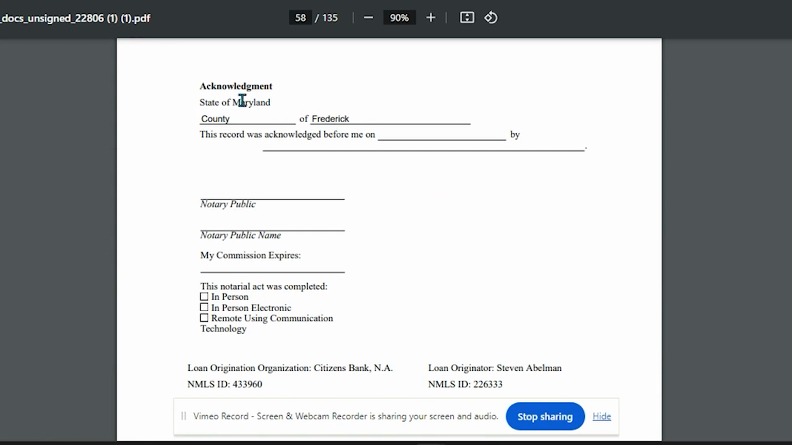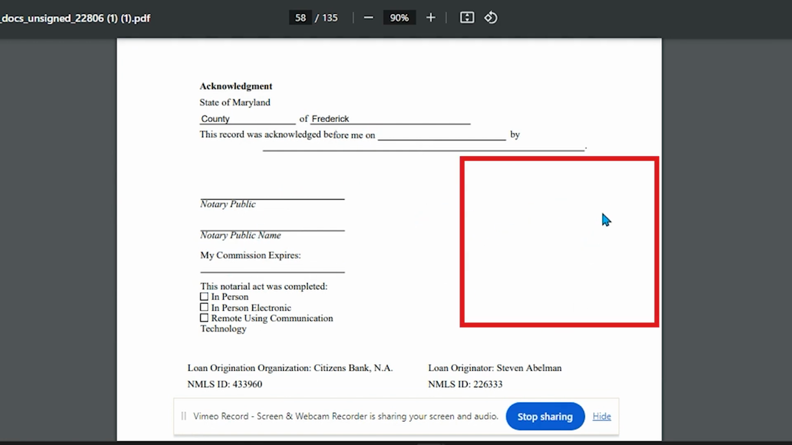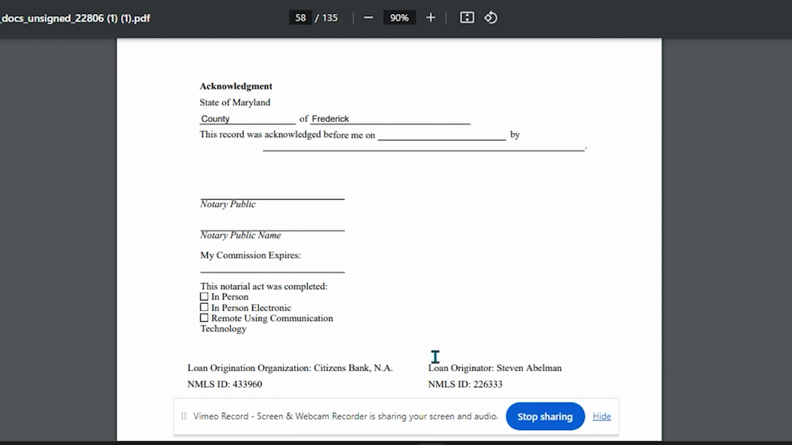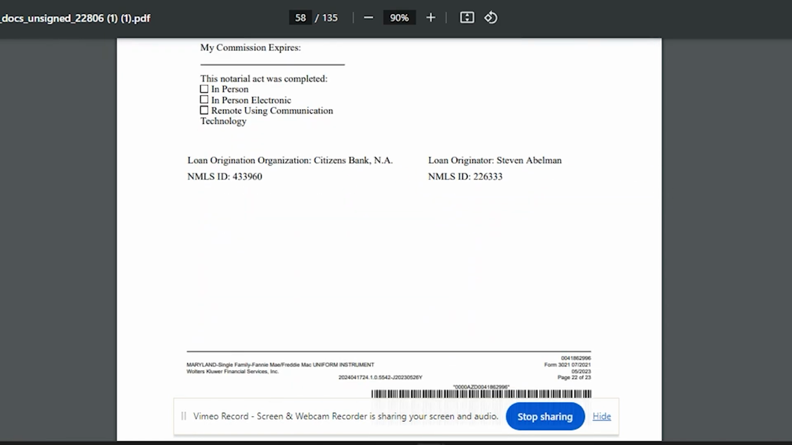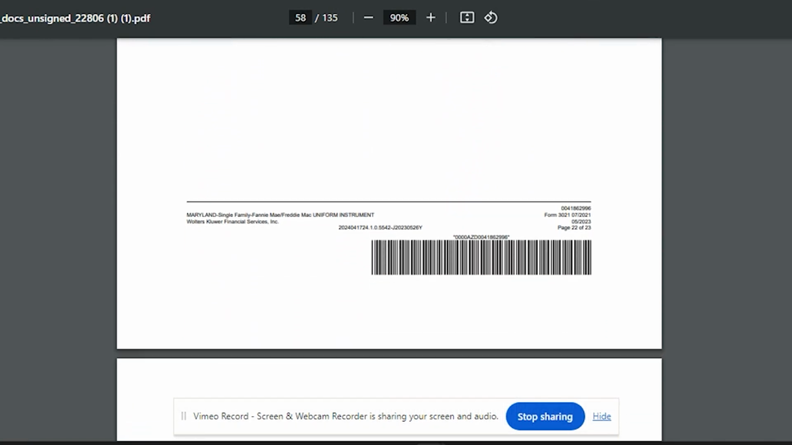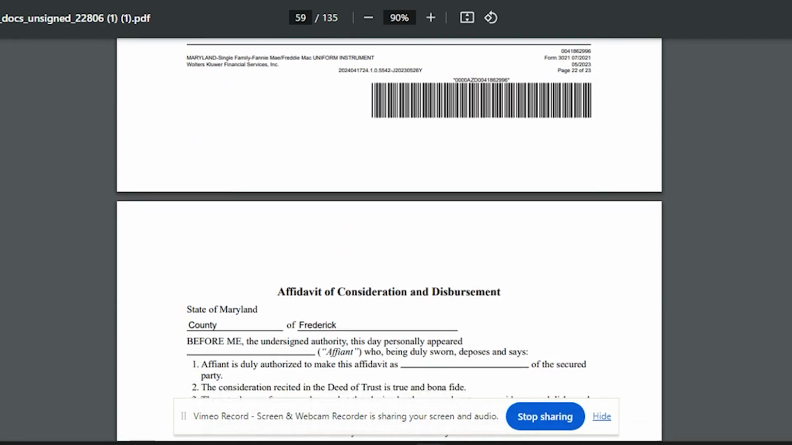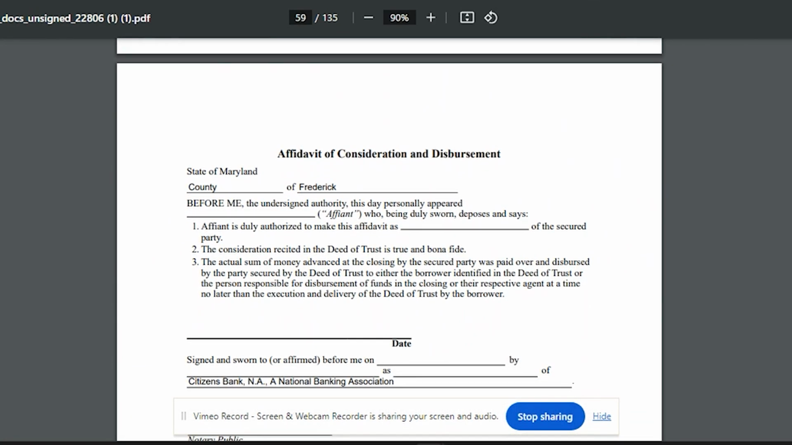So acknowledgement, State of Maryland, County of Frederick, assuming that's where I'm actually doing the closing. This record was acknowledged before me on today's date by full borrower name, my signature, my printed name, my expiration date. Yes, this was done in person, and my stamp right here. And it's Maryland, so I'd also put in my tipping information. I'd write it in or stamp it in right there as well. If you're not in Maryland or Indiana, you can ignore that. If you're like, what is a tipping, Brad? Don't bother with it. It doesn't apply to you.